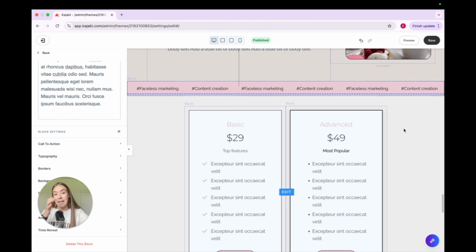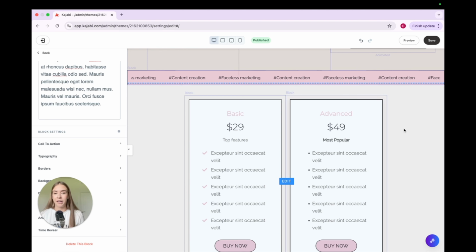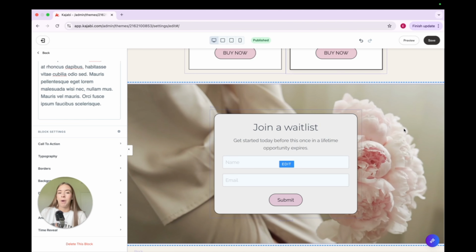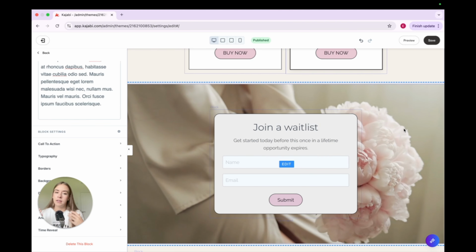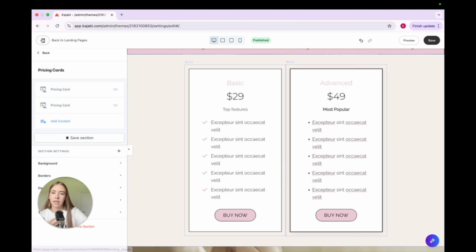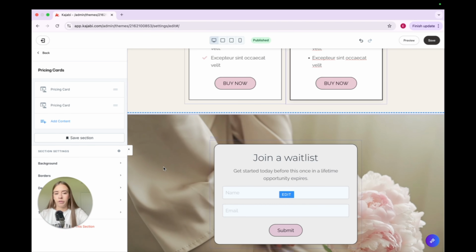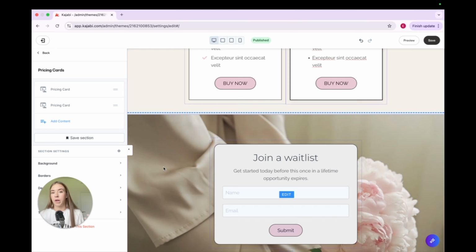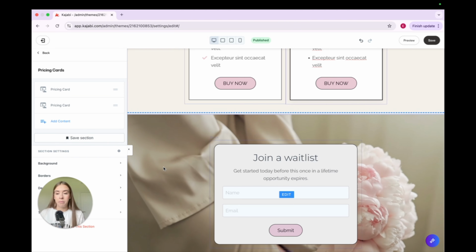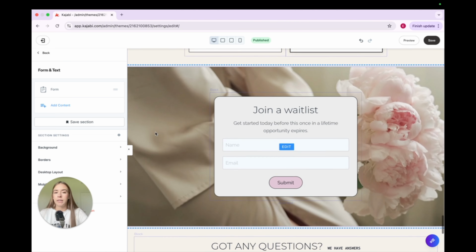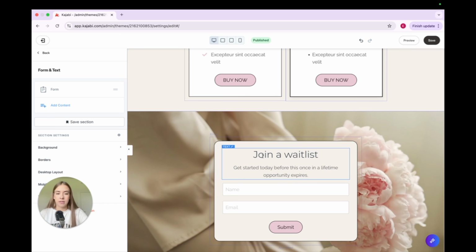I would definitely add pricing cards if you're already selling, but if you're not, you can definitely go and just do some signups for your email list. So in my case, I'm saying that, okay, let's join a wait list. So then I would definitely delete one of this. If I'm selling, then I would get rid of a join waitlist and I would have a different section, for example, maybe a freebie. Or if I want a waitlist, then I would do it just like this.